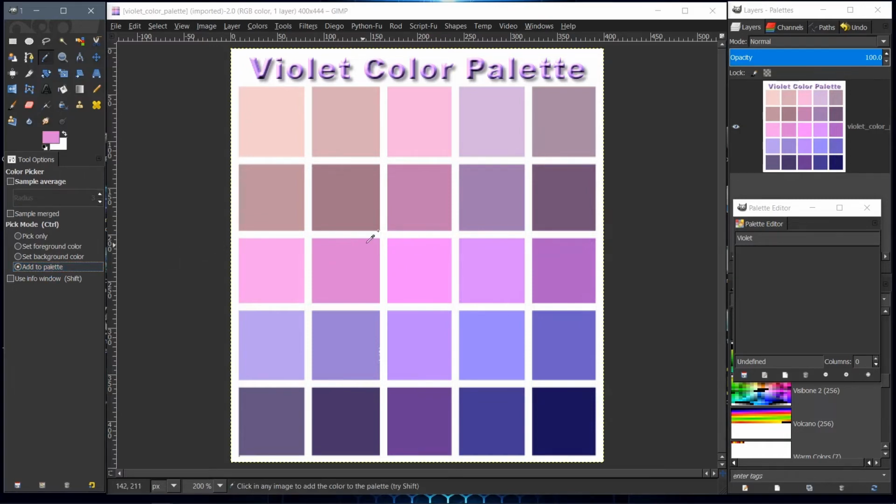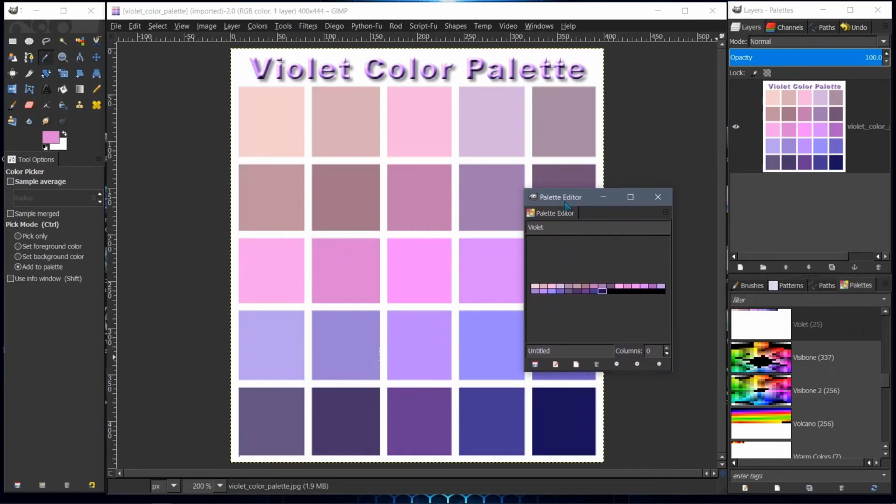And all we have to do now is click on each color and it will add it to our palette over there, our violet palette. 1, 2, 3, 4, 5, 6, 7, 8, 9, 10. I believe there's 25. 11, 12, 13, 14, 15, 16, 17, 18, 19, 20, 21, 22, 23, 24, 25. Now if we move our palette out of the way so we can see, you'll see here it says violet, 25 colors.